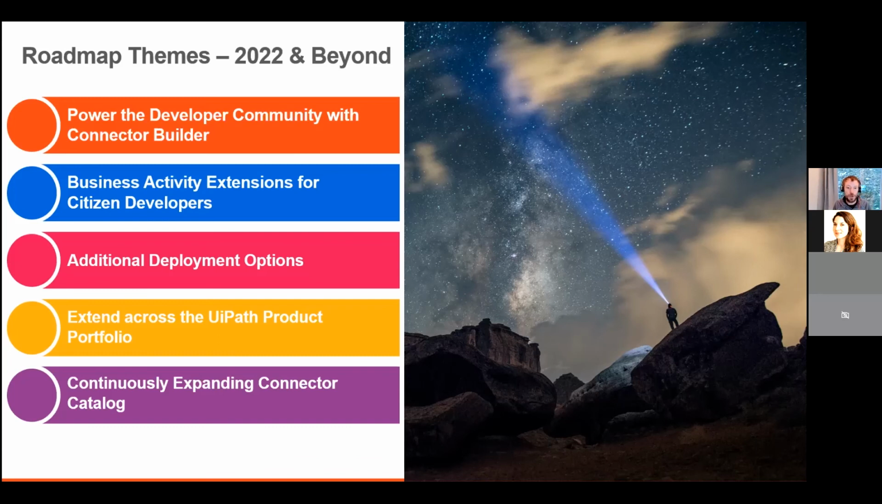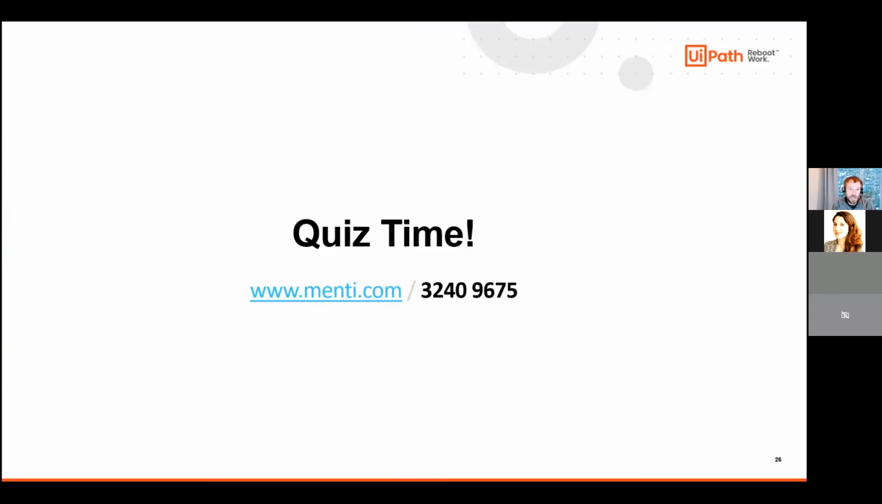Right now, it's focused on activity packs for Studio, but when you think of Apps, Insights, and others, this integration service will give us that central ability to allow you to access these connectors across other UiPath products as well. And again, we will continually expand that catalog.